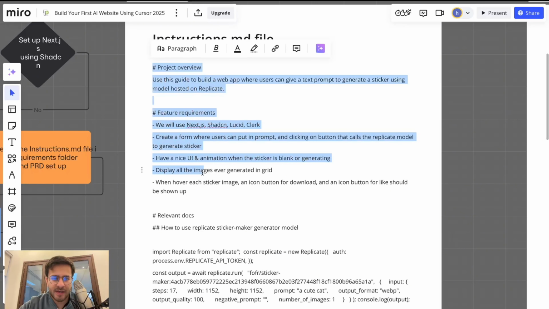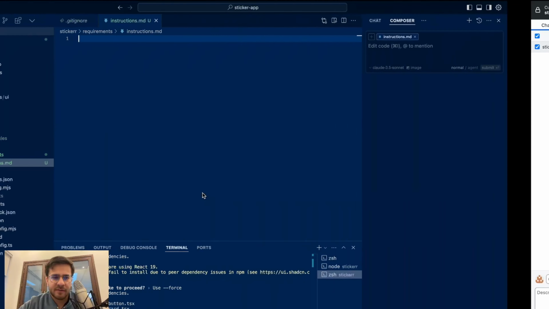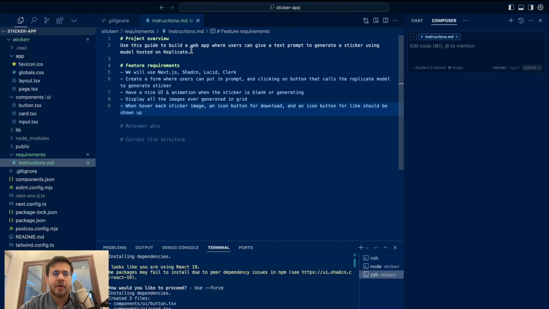So first we have our project overview and feature requirements. The project overview is more like a summary of what we're trying to create. So use this guide to build a web app where users can give a text prompt to generate a sticker using a model hosted on Replicate. So it's like a basic idea of what we want to create. And then we have feature requirements, which is more about the features that we need.